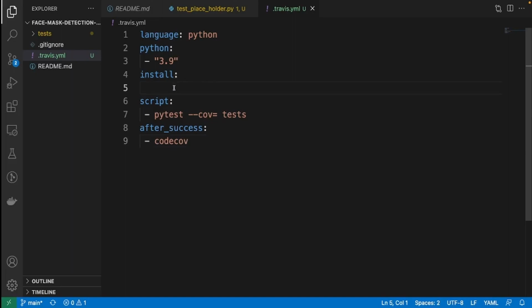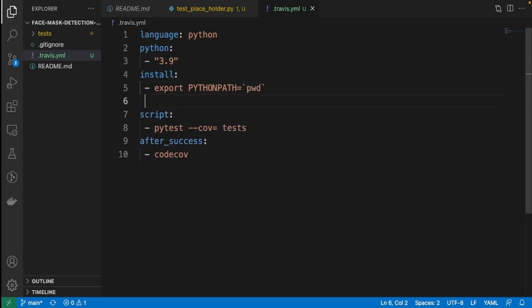So what we are going to install, first of all, we are going to export Python path, and this should be the working directory, pwd. Then we are going to pip install pytest, coverage and codecov, and this happens later after installing some other stuff.